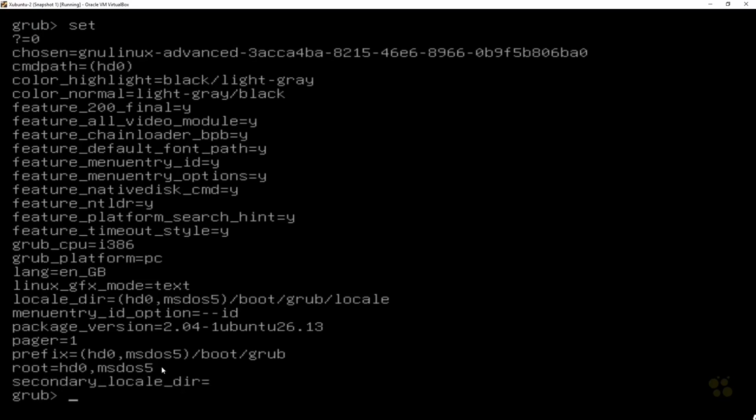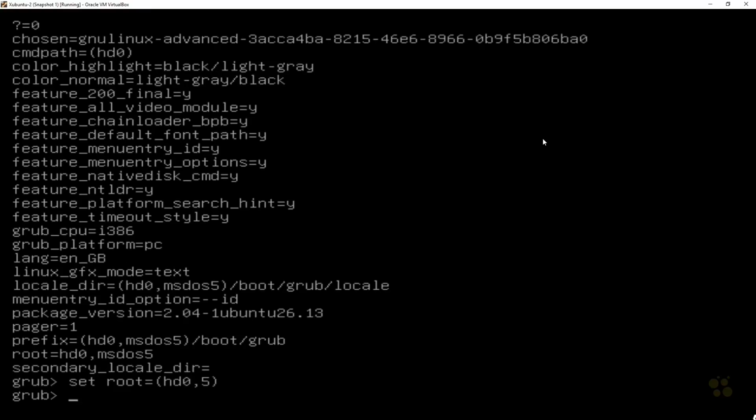Okay, so let's actually type in these three values, the root value, the Linux value, as well as the initrd value. So I'll just say set root equal to HD0, and I can say MS-DOS 5, but I'll just leave it at 5. If I hit enter, that would be that value set. Now, like I say, I'm actually not changing any particular values. The values I have happen to be working. I'm just showing how you could actually change these values if you needed to.